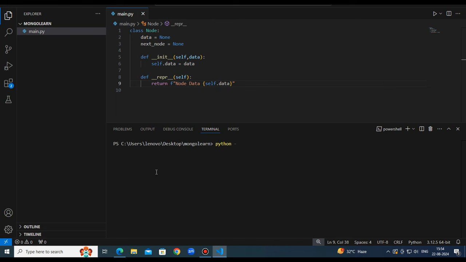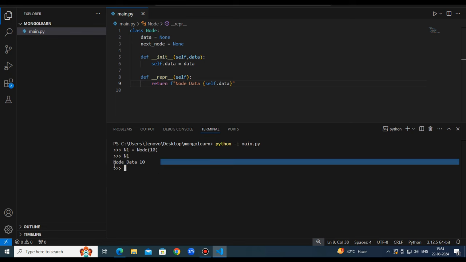Let me exit this current terminal now. python -i main.py. Let's create the node again, n1 equal to Node of 10. Now if we access the object, we get useful information, Node data of 10. So this is the usage of the __repr__ method. Let's create another node now, n2 equal to Node of 20. Now let's change the next part of the first node to n2. This will point n1 to n2. Now if you access the next node of n1, yes, you can see it says Node data 20. That means we have successfully changed the reference of the first node to the second node.